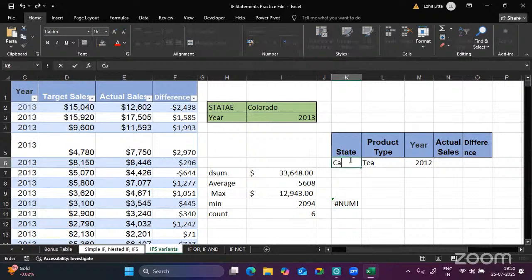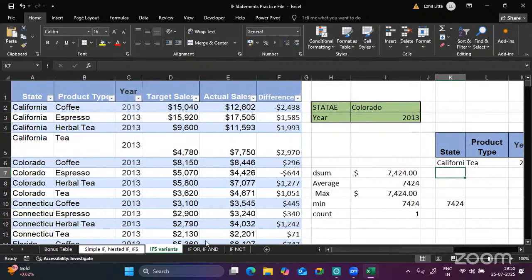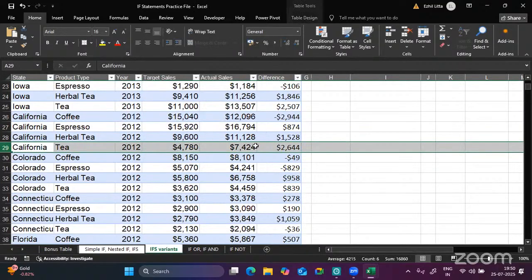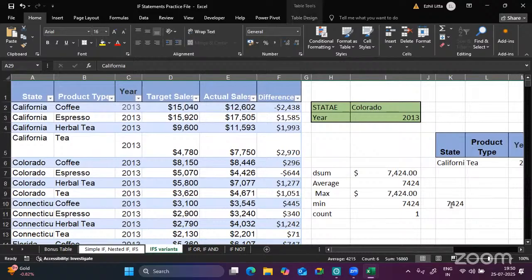Suppose if I'm giving here California, I got the answer. Why? Because in state California, product type T, in the year 2012, there is only one value. Let's check that. See here, in the 2012 California T, there is only one value, 7424. I got the 7424. This is DGET.